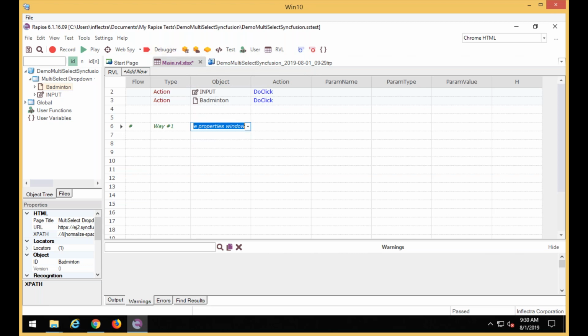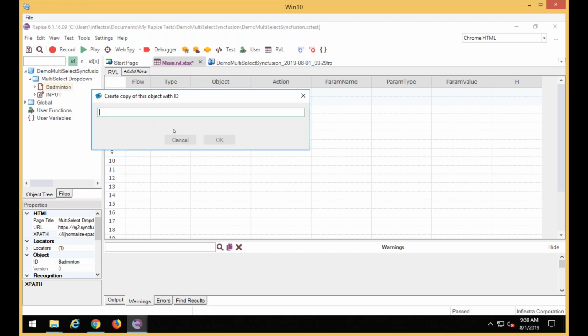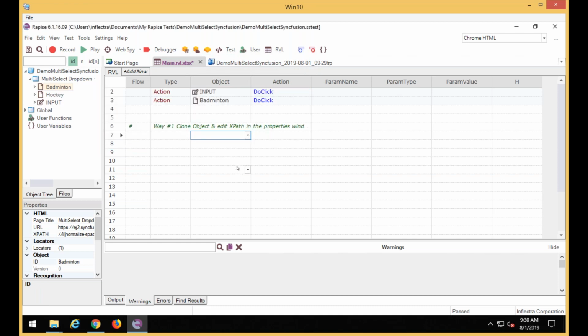Clone the object itself and edit the XPath. Let me change it this way. So it expands the whole line this way. So I'm cloning badminton. I'm going to use hockey. And this object is supposed to select, click on hockey.